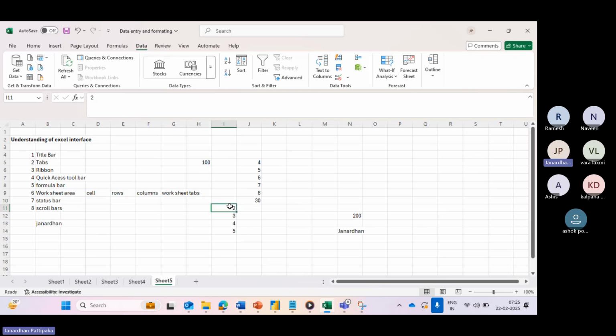But if I select this over here in the status bar, you will find average, count, and sum. So what is meant by average? Take 2, 3, 4, 5. When you calculate the average, we add them.